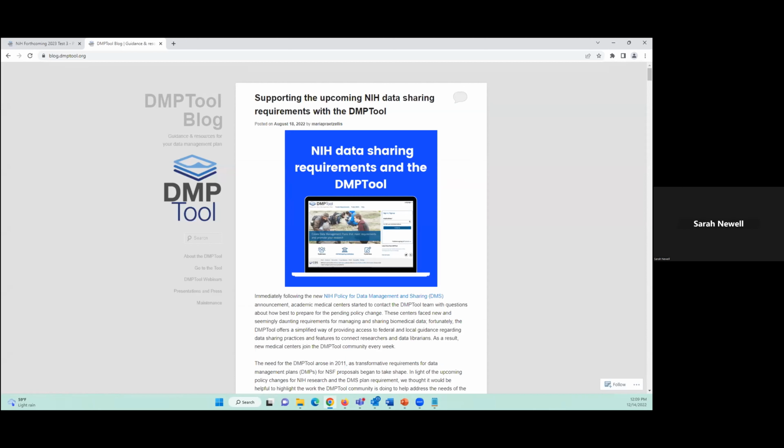This has some information about updates and changes to DMPTool and developments around data sharing and data management. And that's the complete tour.